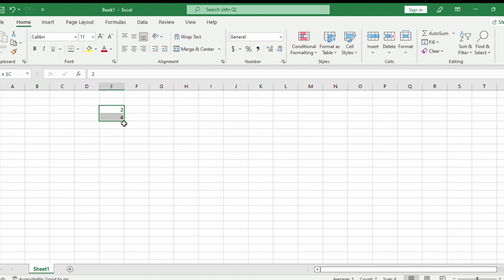Then we drag it. See? It will autofill the rest of the even numbers.